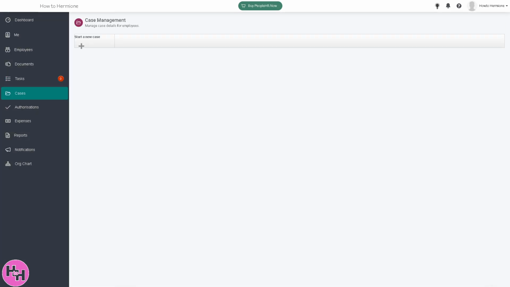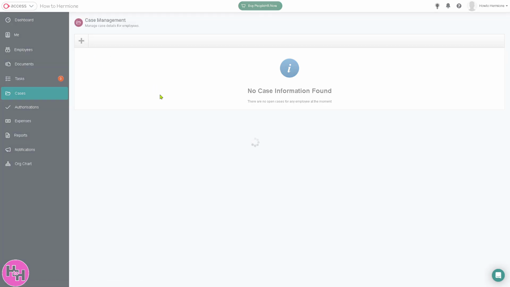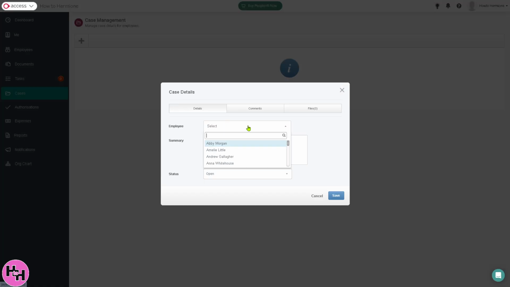At the bottom is going to be the cases, where it's a tool to manage and track HR-related issues such as grievances or disciplinary cases, employee complaints, incident reports, and resolutions. Now, this is going to be very helpful because it ensures proper documentation and tracking of all HR concerns. If you want to start a new case, for example, let's try to select Abby Morgan. All right, for summary, let's say, for example, the status is going to be open, not closed, and click on save.